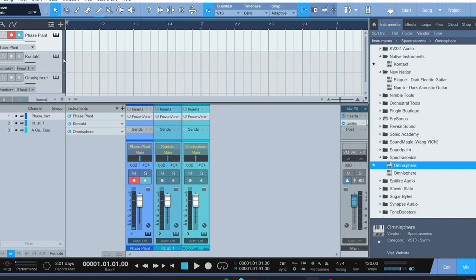Okay, I lied. That one's not so dry, but still. There we have the sound as it is, and then let's turn on FrozenVerb here.